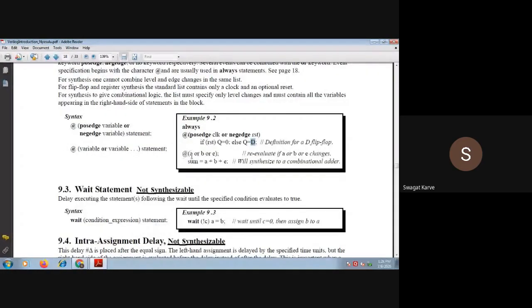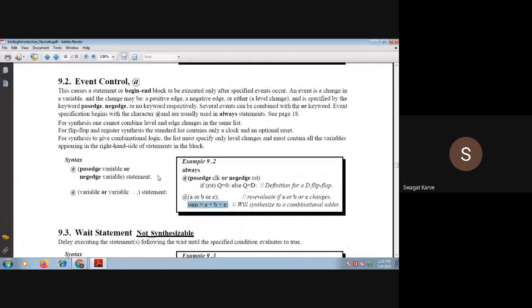Similarly, @A or B or C, right? That means when A ORed with B and ORed with C, this condition is satisfied, then what will happen, sum is equal to A plus B plus C, then this statement will get executed. So you can see this @ means you are mentioning some event condition, meaning if this event has happened, then do this job. If this event has happened, then execute the next line. So the @ will act as an event control, right? This symbol is used for the event control, right?